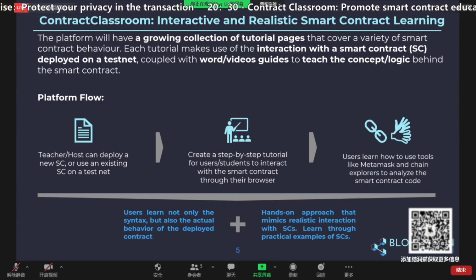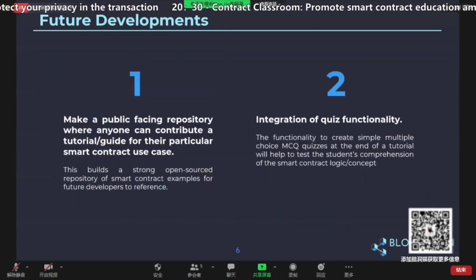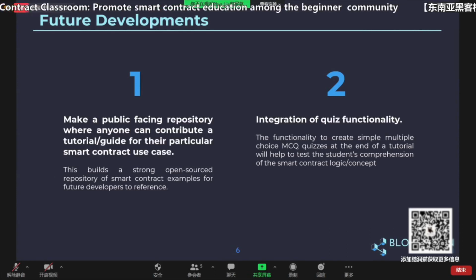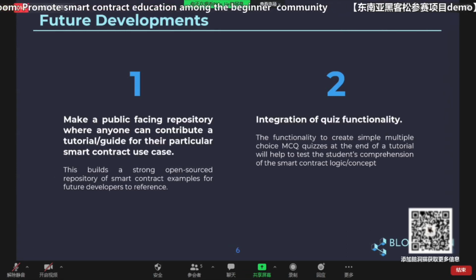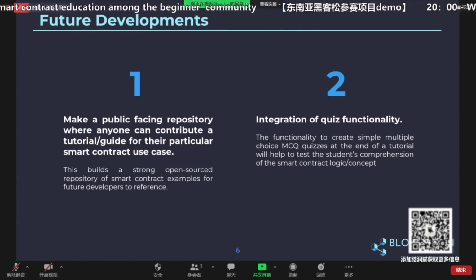Currently, the platform is more in a prototype phase where the smart contracts that exist are deployed by our own team. In the future, we have ideas to expand the current prototype platform to be able to support public contributions, meaning that anyone can use the platform to create these tutorials freely. Furthermore, we can also integrate a multiple choice question quiz functionality to really create a complete learning process for the student or user.